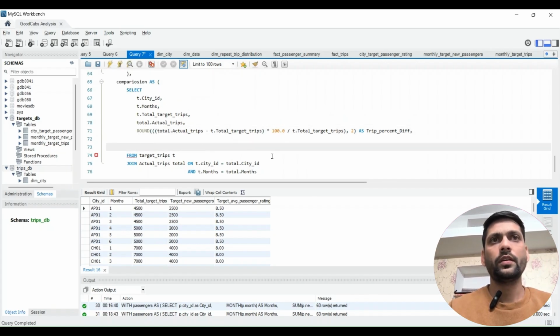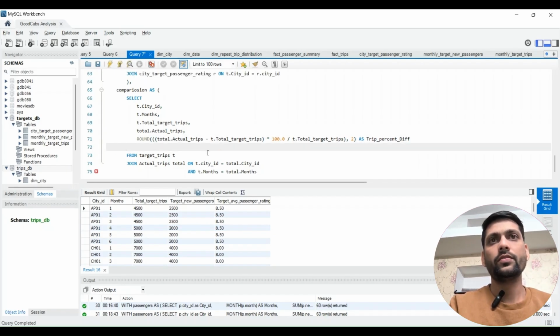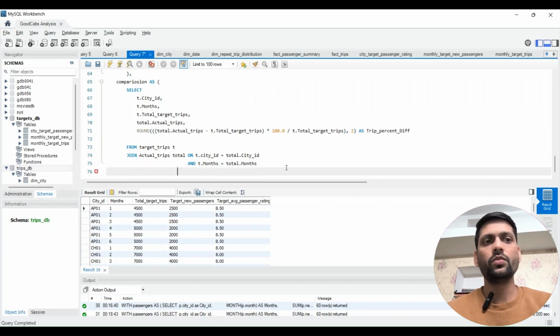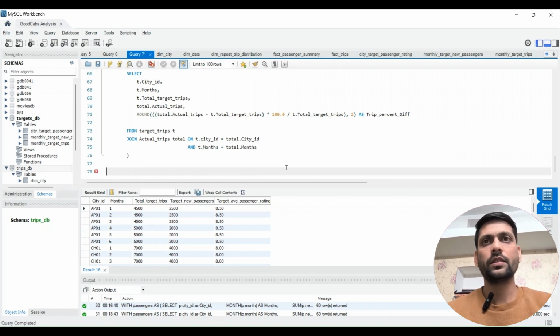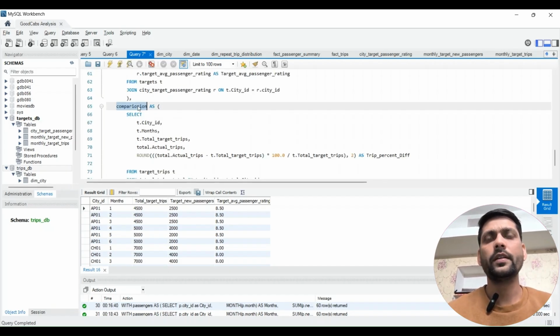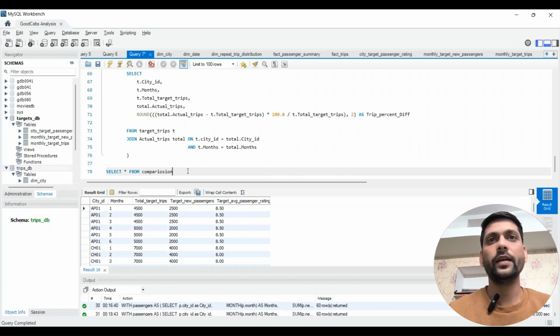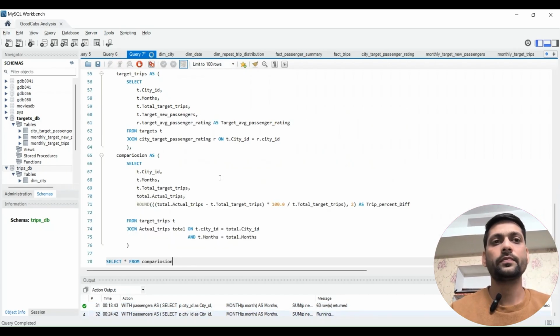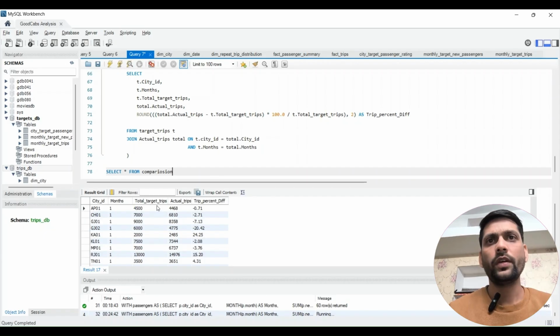Let me close this bracket, and let me see what information we are getting till now. I will run the select statement, select all from this comparison. If I run this, okay, we got total target trips, actual trips, and the trip difference. Okay, so this is fine. What we wanted, we got.